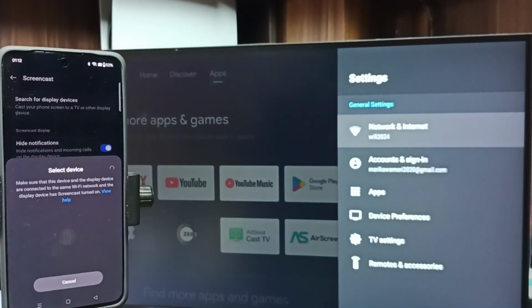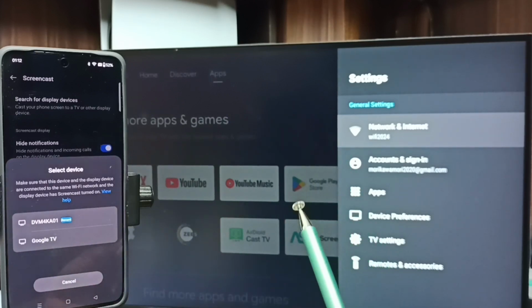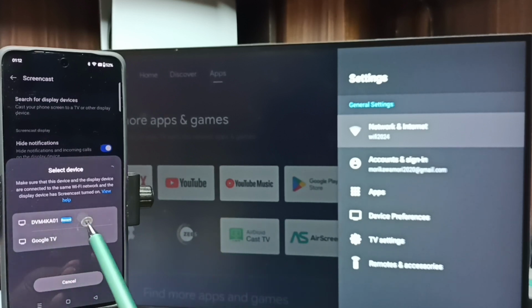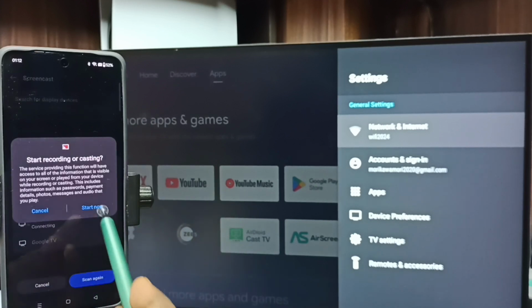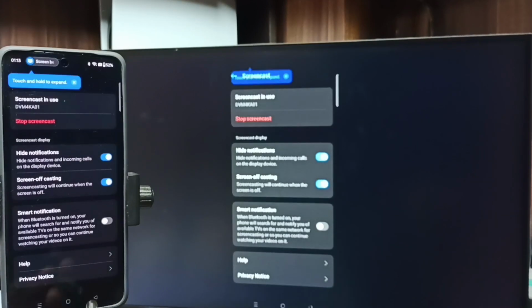Now it's searching for display devices. Please wait. See, this mobile phone has detected Android TV in the same Wi-Fi network. This is the name of the Android TV which I am using. Tap on this TV name. Tap on start now. See, it's working.